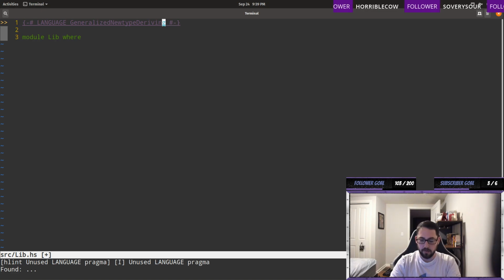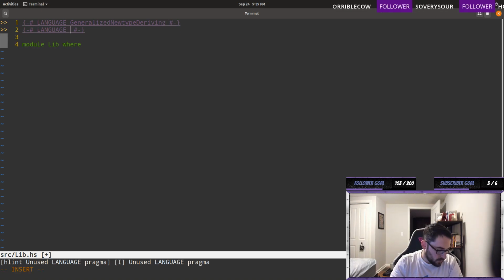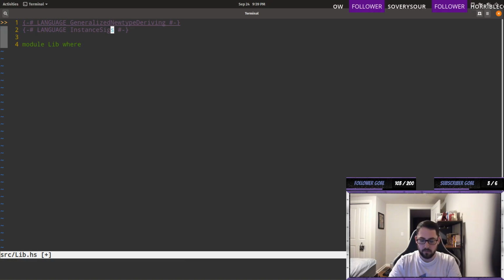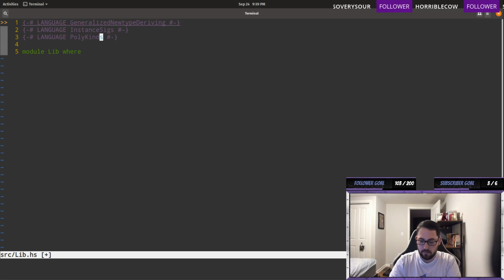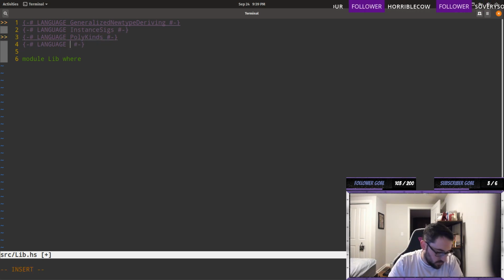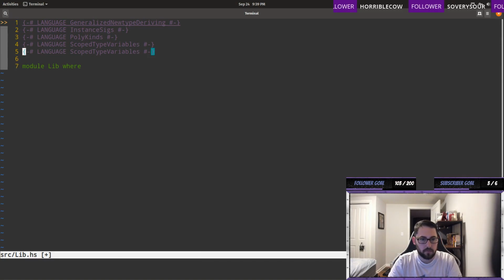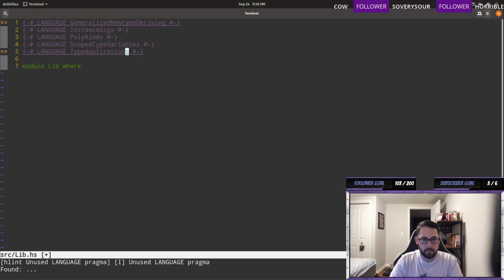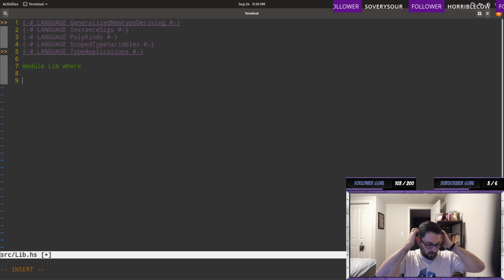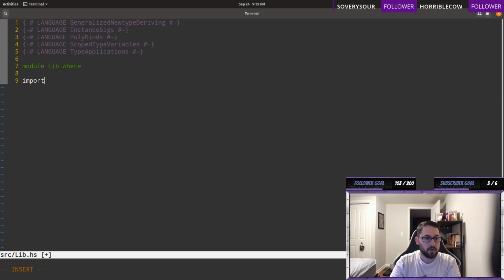Generalized newtype deriving. Instance sigs. PolyKinds. Scoped type variables. Type applications. Okay. Import Control.Monad.Indexed, and Data.Coerce.